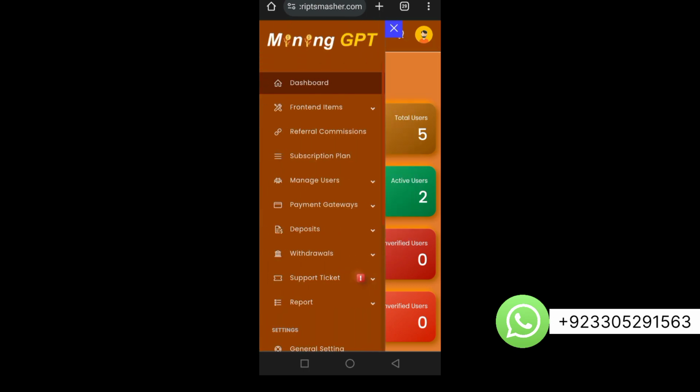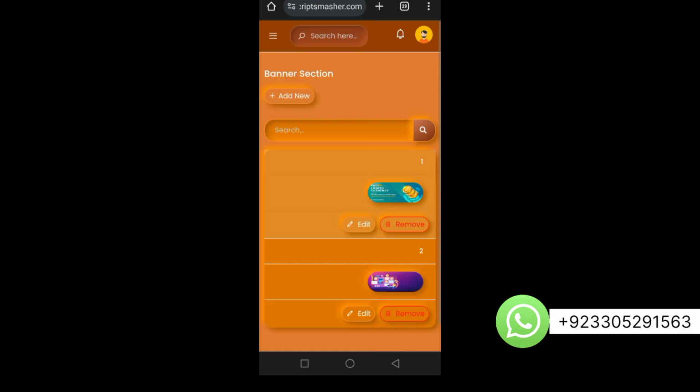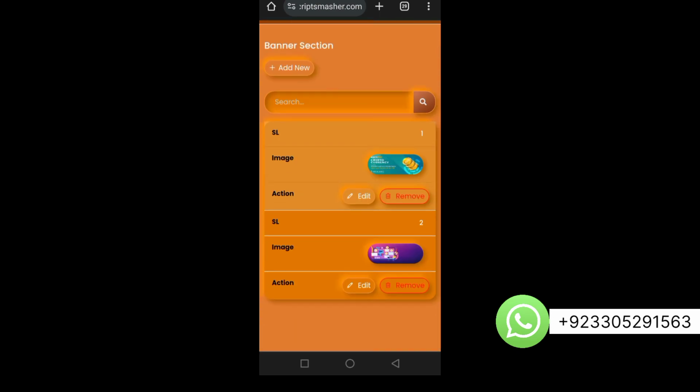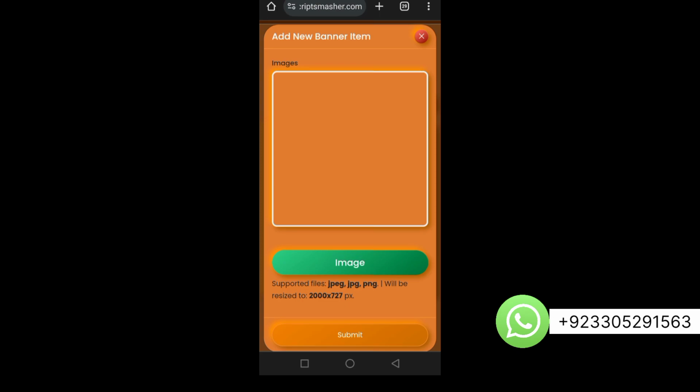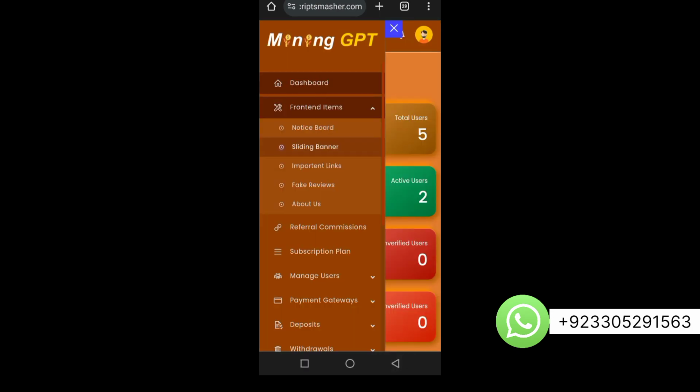Now let's go to the sidebar, and here admin can change the front end, notice board, sliding banner, everything admin wants to change, admin can change it from here. So for example, admin wants to change the sliding banner, and here you can see there are two sliding banners, and you can insert your own sliding banner from here, or you can edit the existing ones. So this is how you can change the sliding banners.